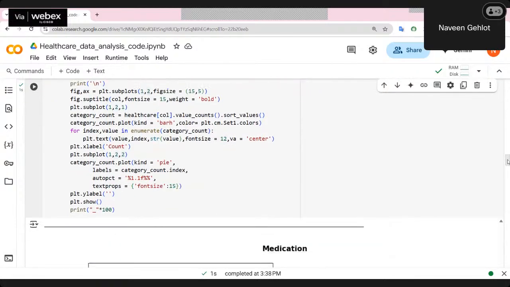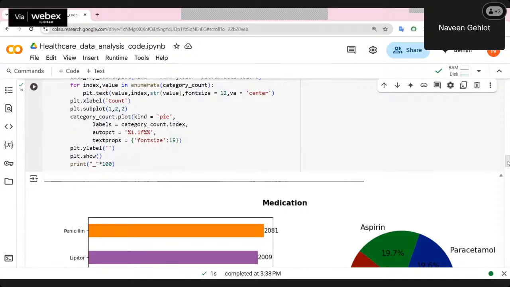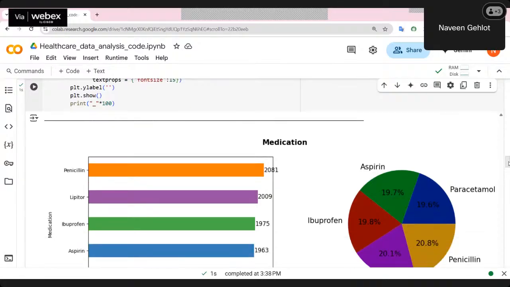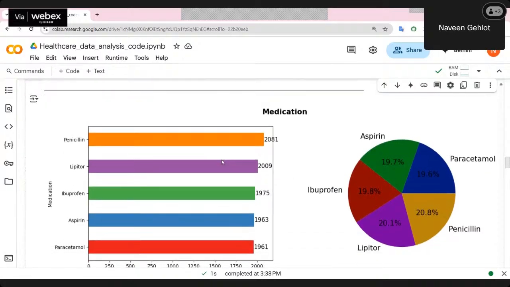Now we can visualize and understand the columns and their counts in the histogram as well as in the pie chart, and we can understand that the third kind of medicine in use, and then after that penicillin and ibuprofen. You can identify this in this histogram as well as percentage wise in the pie chart.